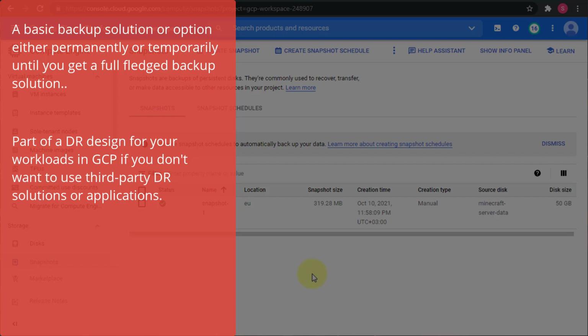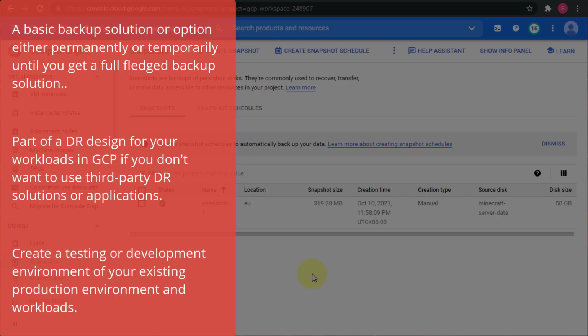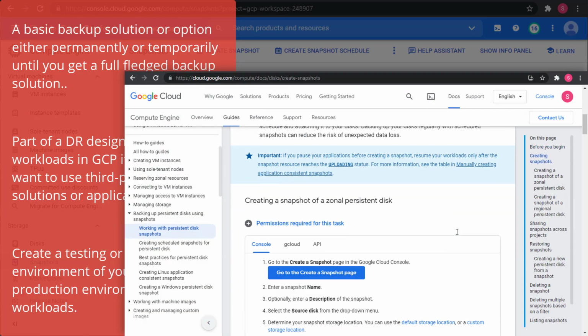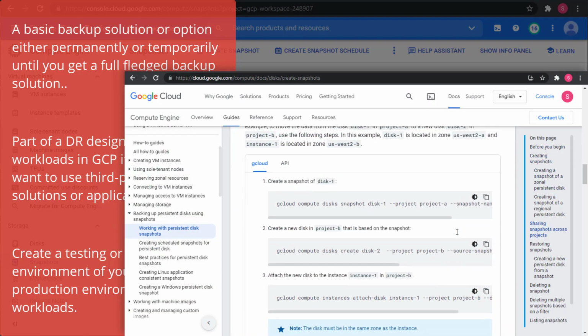And also, this is going to be a quick way for you to spin up or test a development environment of your existing production workloads. All it takes is that you take a snapshot of the current workload and then you create another VM, whether in a different VPC or a different subnet or a different region, or you can even take it into a completely different project by creating an image from that snapshot.